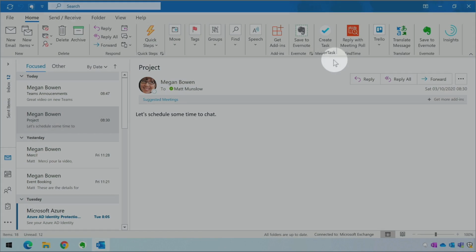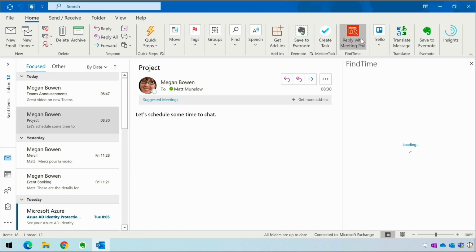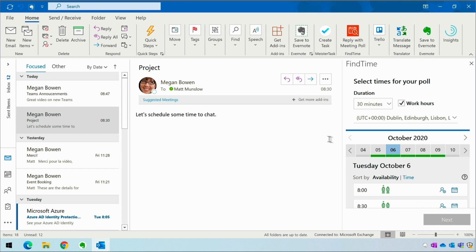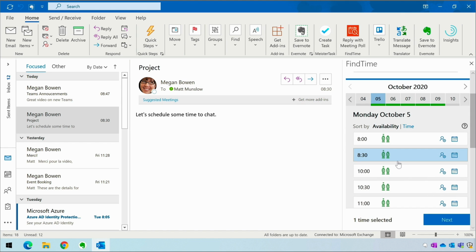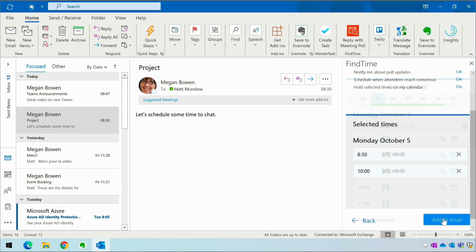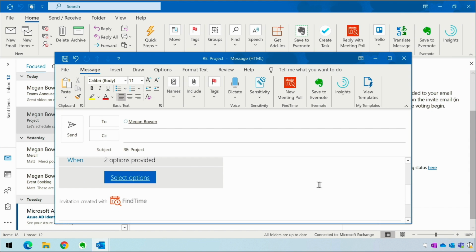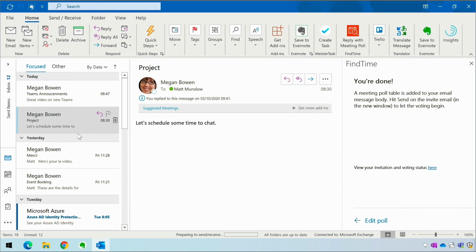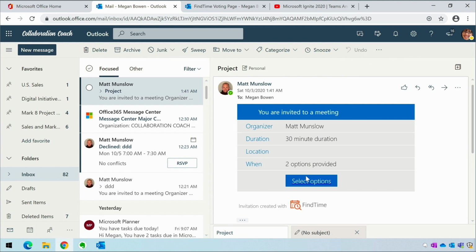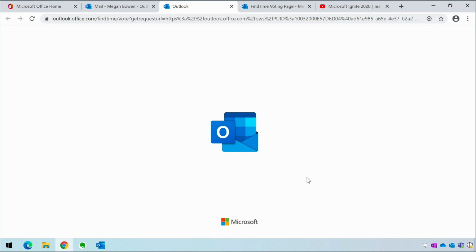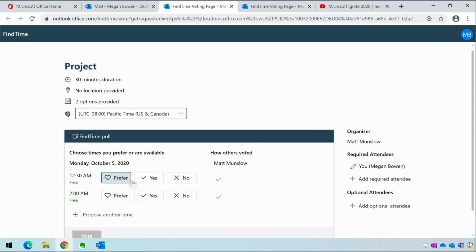You press the meeting poll button and on the right hand side, Find Time will show you when you're available on a given day. And you choose the duration and the date you want to meet, and then Find Time adds the available time to an email reply. The attendees will receive the email and then they can pick from the options you offered and vote. When all the attendees have voted and agreed on a time, the appointment is added to everyone's calendar, which is a massive time saver.